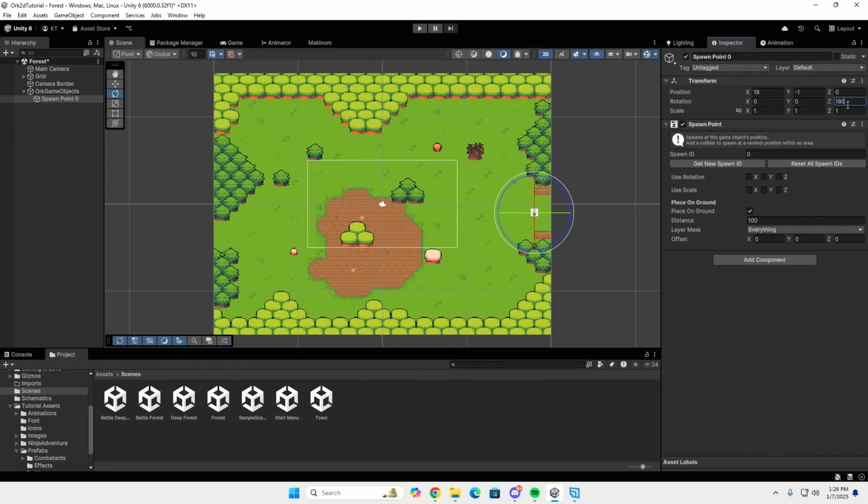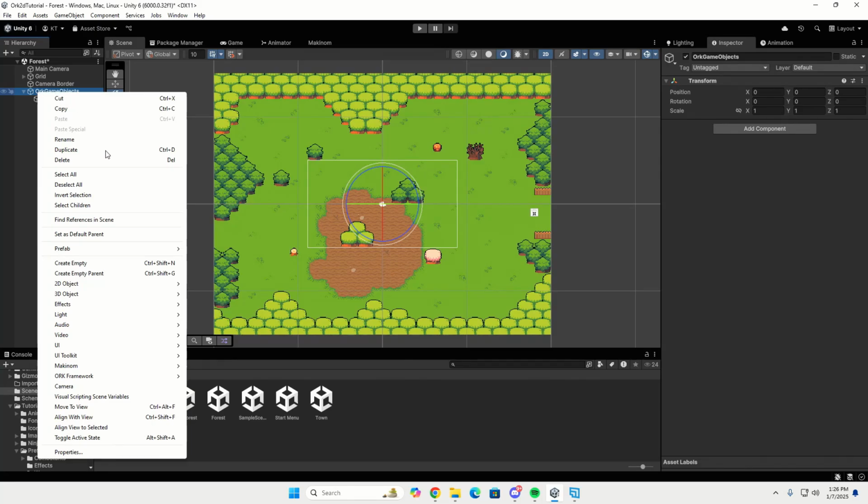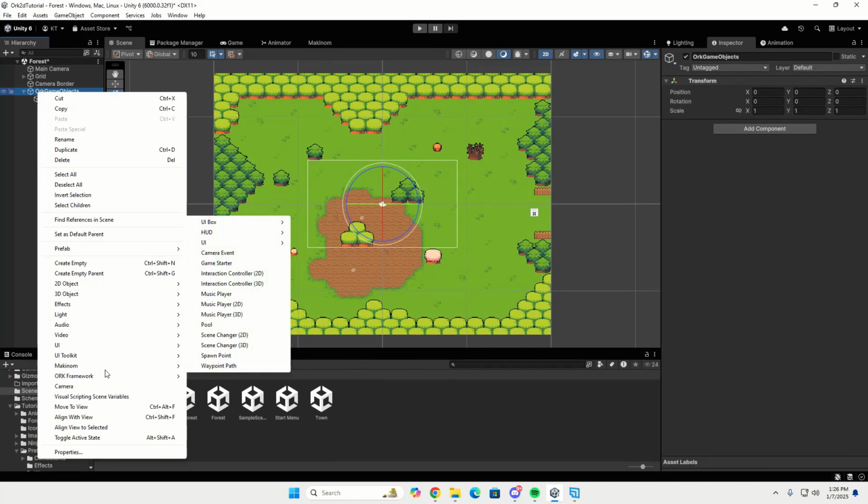Now the reason we're setting the 180 rotation on the Z is because we want to change the way our player is standing, right? Let's go ahead and right click on our game object. Let's go to Mechanism and let's add a music player.